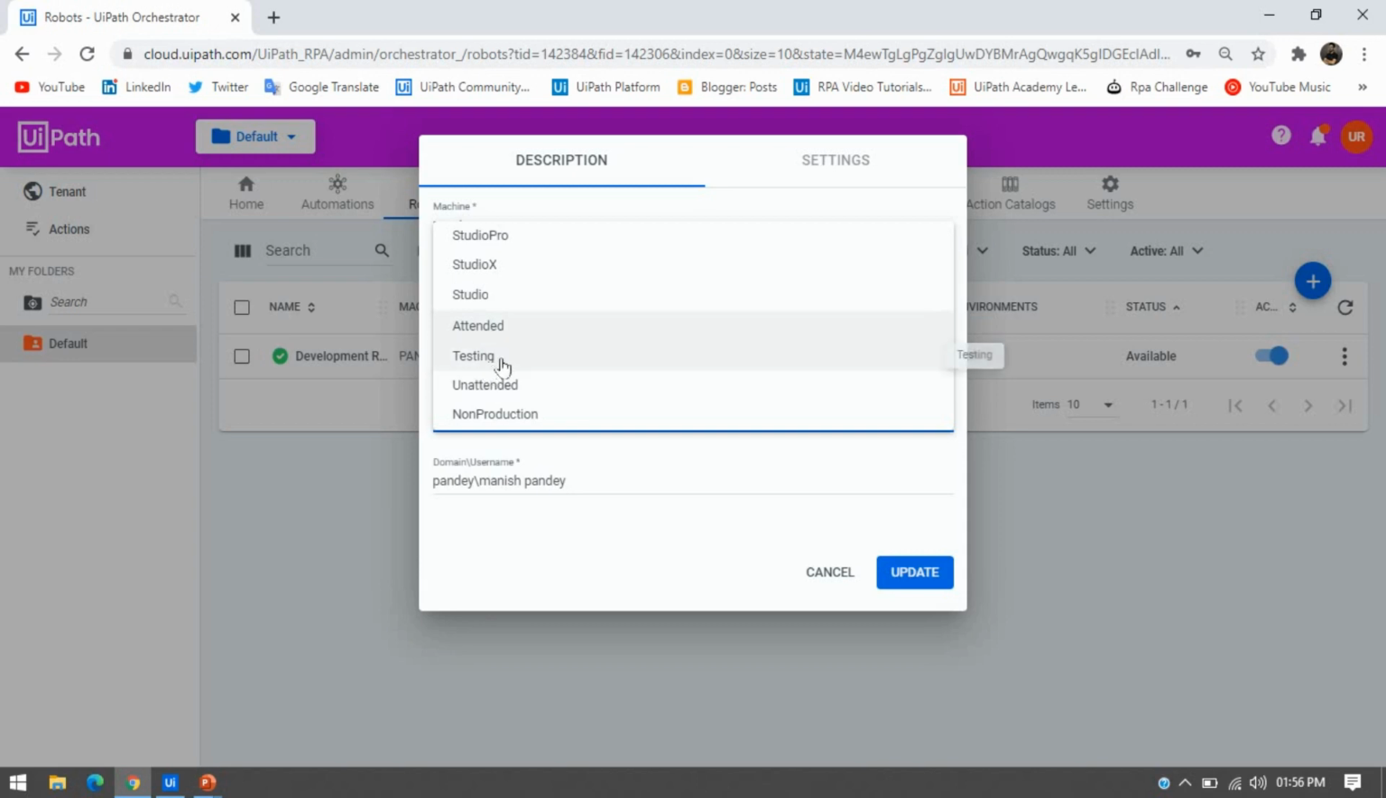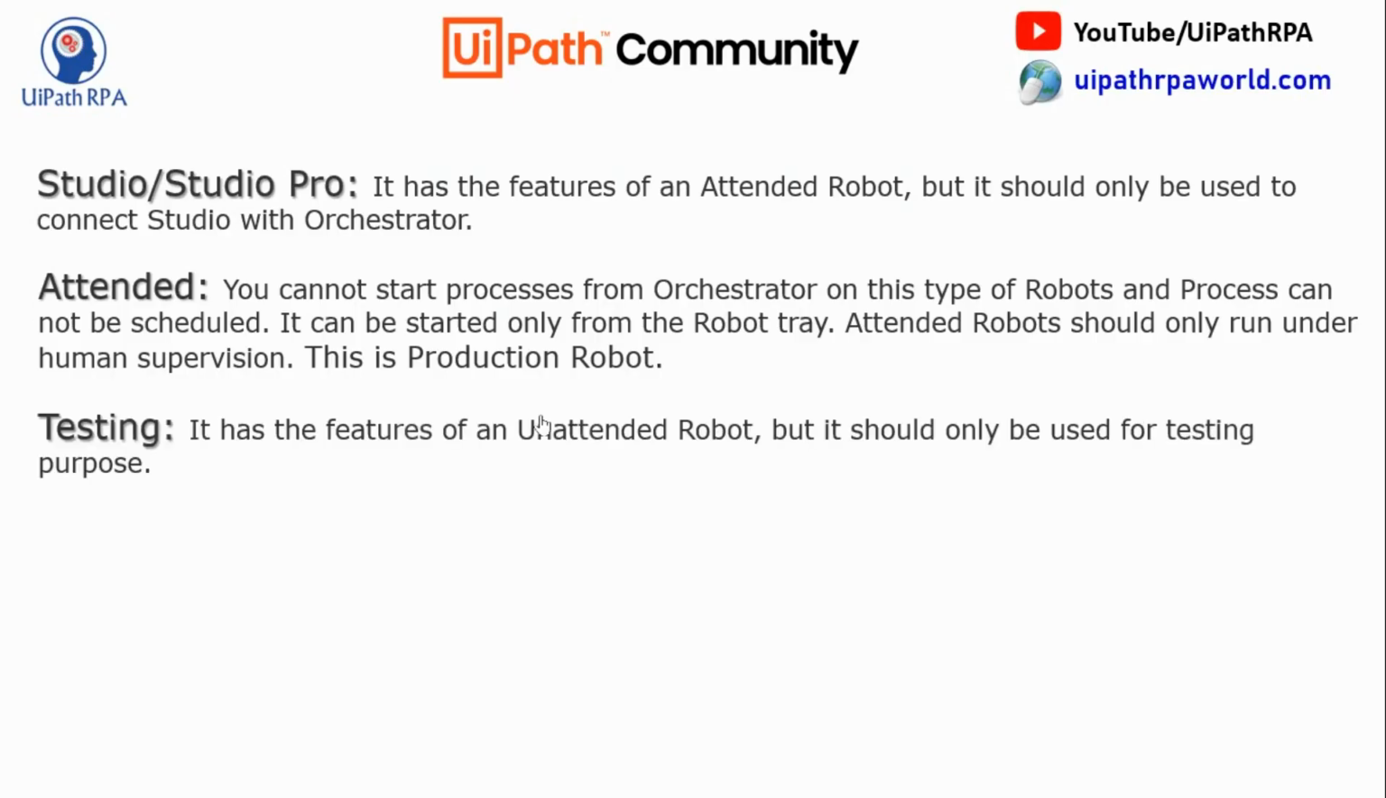Now here we have testing, unattended, and non-production. The testing robot has the features of an unattended robot, but it should only be used for testing purposes, right? The robot name is testing, which means it should only be used for testing. And obviously, if we select this testing robot, we can run the job from Orchestrator. We can also schedule the job, but this is just for testing purposes.